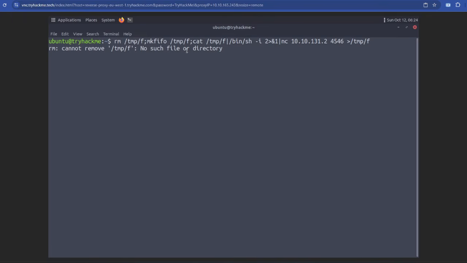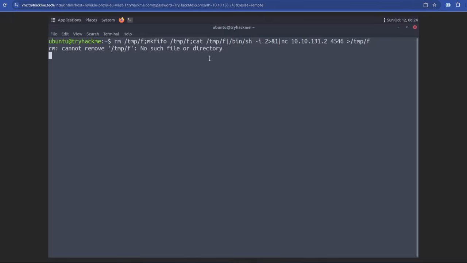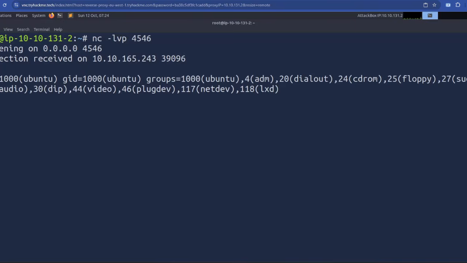Okay, now the victim machine is connecting to the attacker machine. As you can see, connection received on 10.10.165.243, which is the IP address of the victim, by the way. Now, through the reverse shell, I can execute system commands. You see, id, and now it gives me the ID of the user.